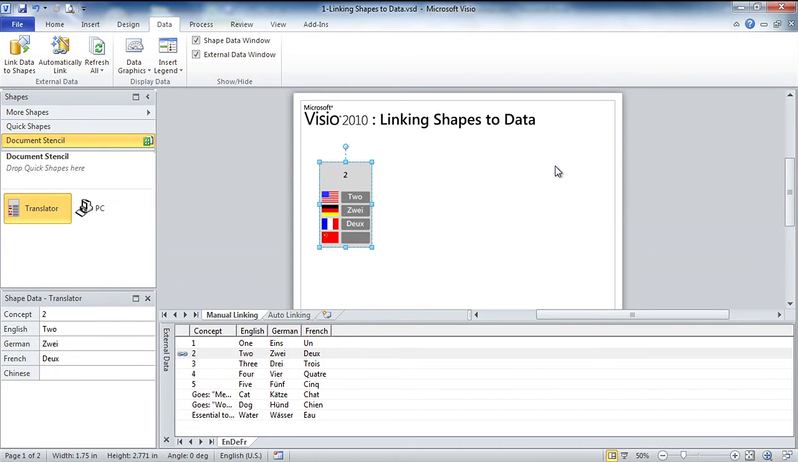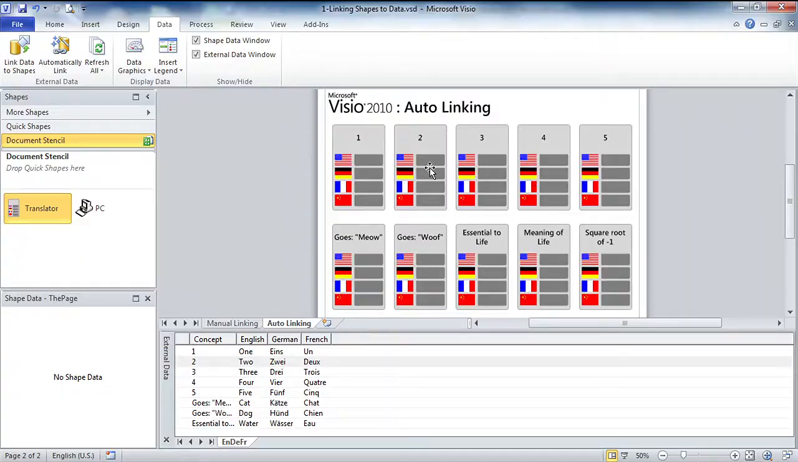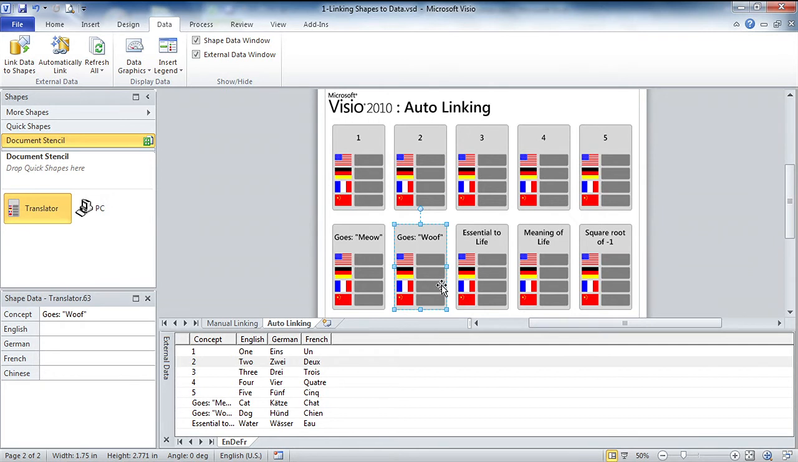Like I said, we're making a bunch of flashcards, so we're gonna have several of these on each page. Sometimes you have this scenario where you have partial data in the shapes. So in this case, someone's actually set out the flashcards nice and in order and typed in the concept. So we got 1, 2, 3, 4, goes woof, and so on. And those serve as IDs that can be linked to the data automatically because this is enough information.